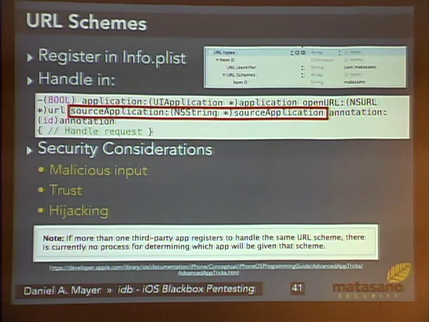So that's the application which called the handler, because anybody can call URL handlers. Even in Safari, you can make a link, send it to somebody, or put it on a web page, and when you click on it, it's going to execute on the device. So that's why the source information is really useful. The problem is, since anybody can call it, there's a lot of malicious input which can come from there, and there are also trust issues, which I'm going to come to in a second.